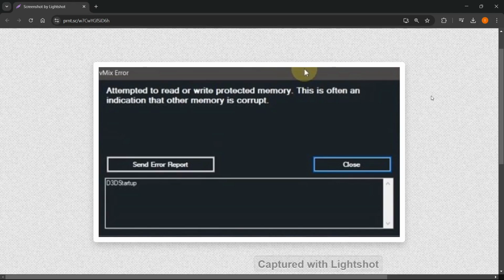In this video, I'm going to show you how to fix the vMix error "attempted to read or write the protected memory", which is essentially this error over here that I screenshotted on my screen right now. So in case you're getting this error, I'm going to show you how to fix it easily and quickly.